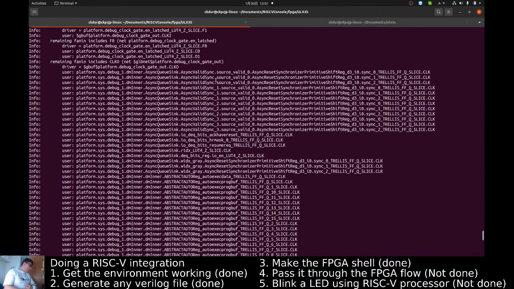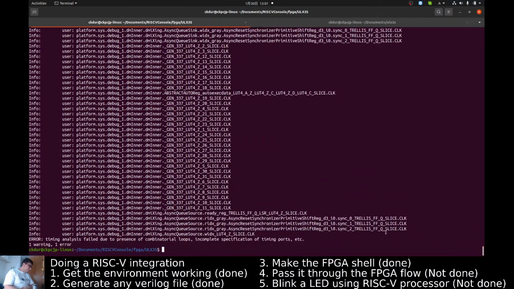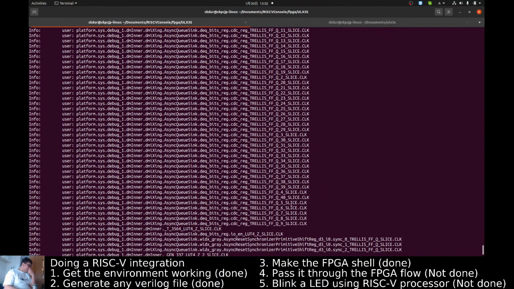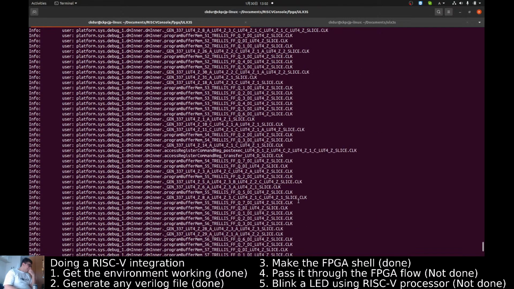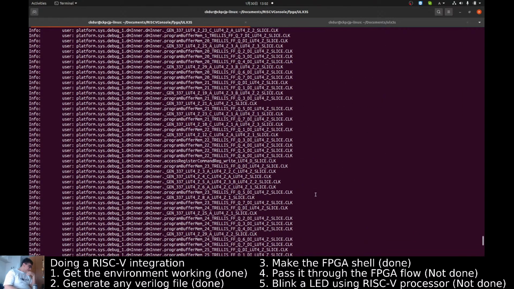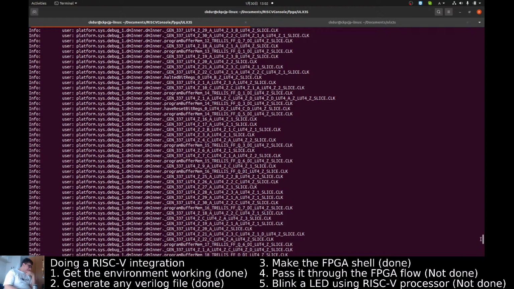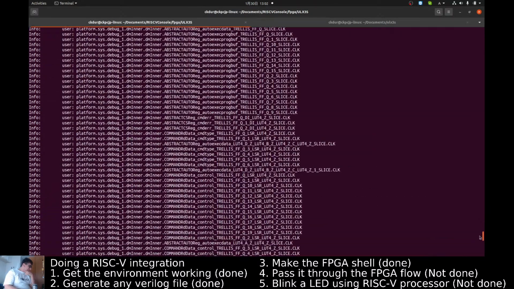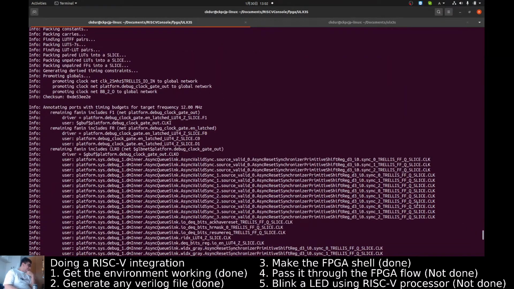The funny thing is that it doesn't inform either if it is a combinational loop or a specification of the timing port. It doesn't say anything about that. So we are totally blinded. We are totally blinded. I cannot do anything at this point.